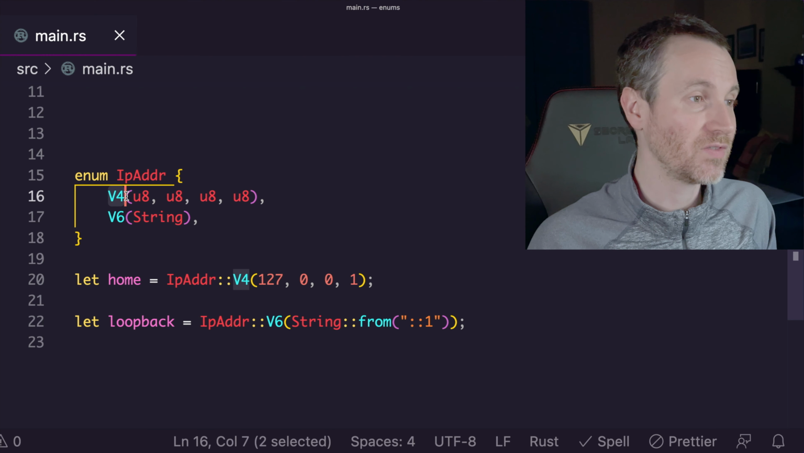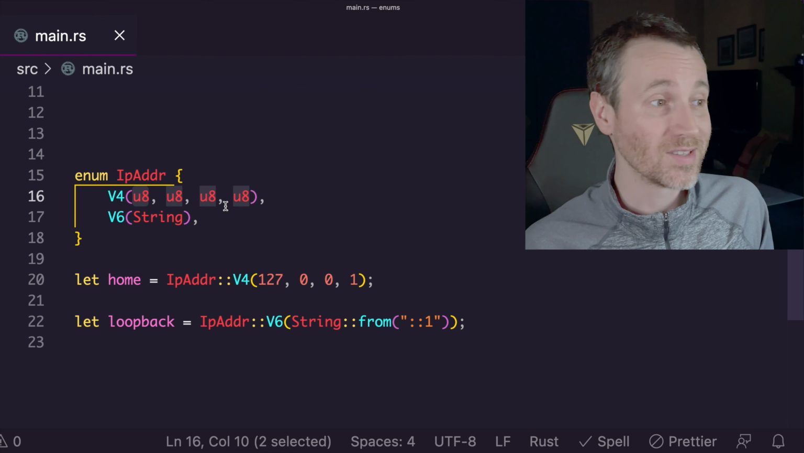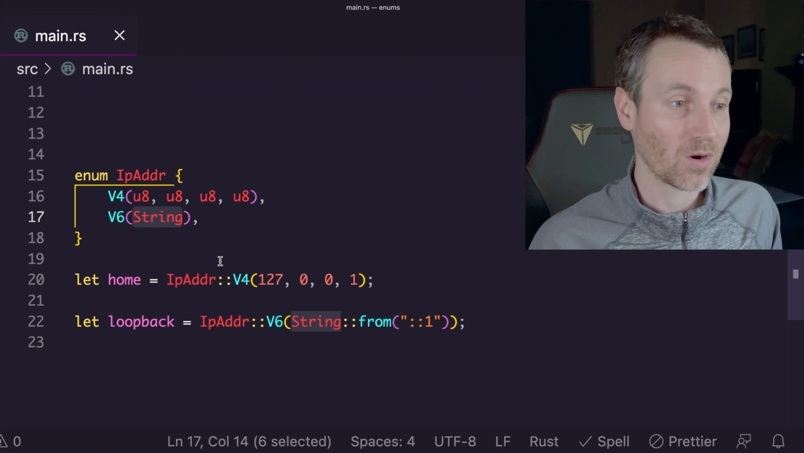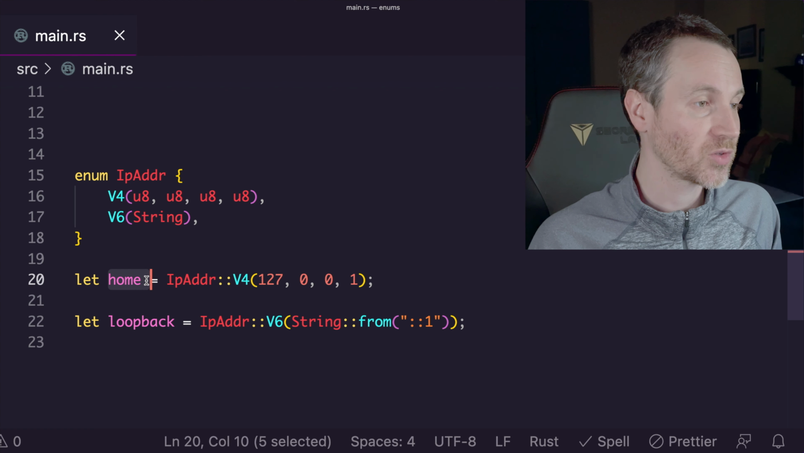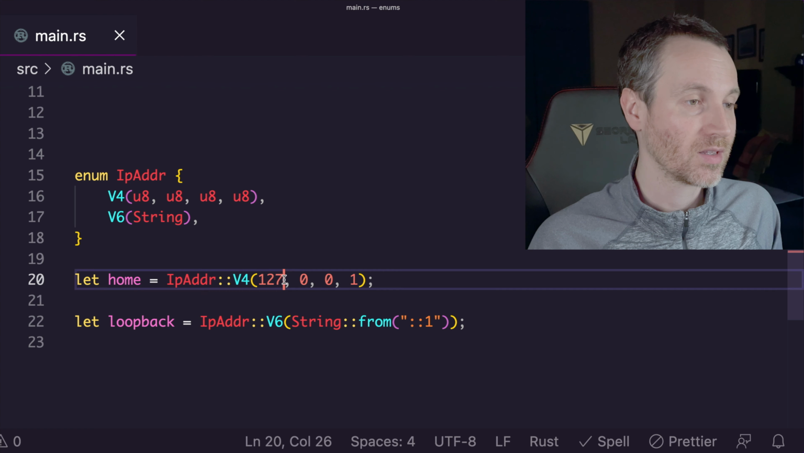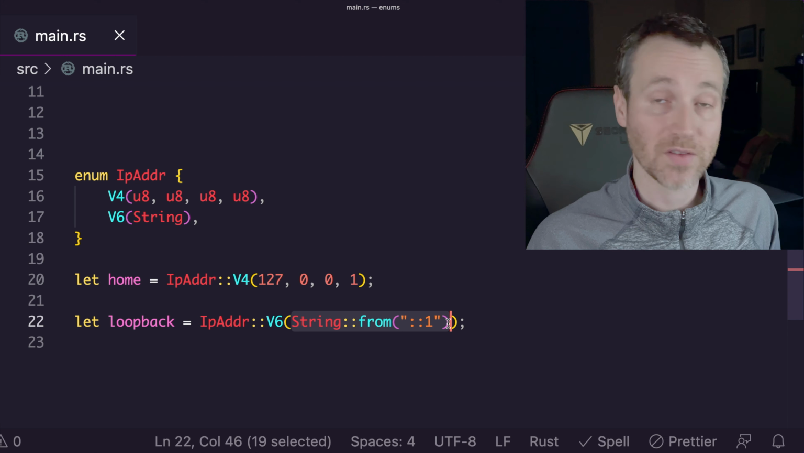Now looking back at the IP address here, we actually have two different ways that we can have the variants. They don't have to have the same types for parameters, and you can have multiple parameters for the equivalent variant. So in this case, v4 takes, it looks like, four different unsigned 8-bit integers, and then you have v6, which just takes the string like before. And then here's how we can use them. We've got home and we've got loopback, but now the way we define home, here we put in all those different integers, and then for v6, we just give it the string.